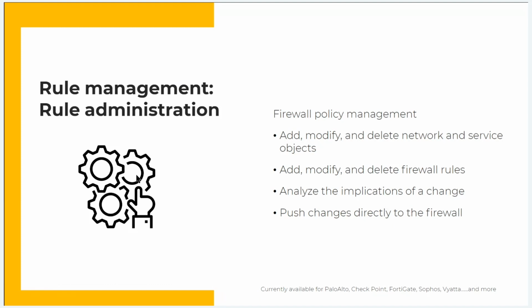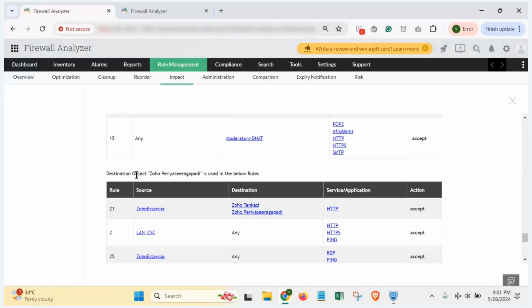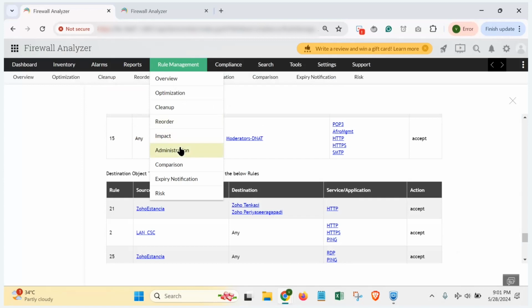It also helps you to analyze the implications of a change, which is again the rule impact analysis, and we have an overlap of that feature built into this feature. And fourth and finally, you have the option to push any of the changes that you have made in the Firewall Analyzer tool directly to your firewall device itself. So let us look at how this feature looks in the product UI. For that, I'm taking you back to the product. And over here, under Rule Management, you click on Administration.